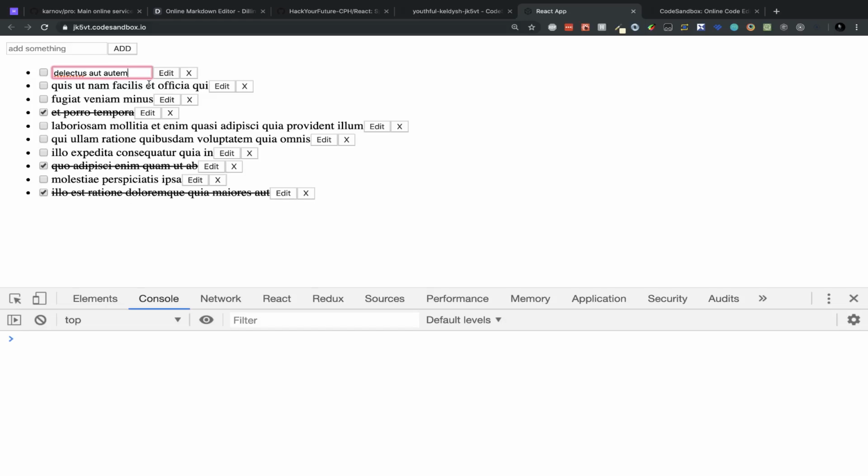Edit, it will flip the input. Instead of text, it will be input. You type in it and you type edit again to save it.